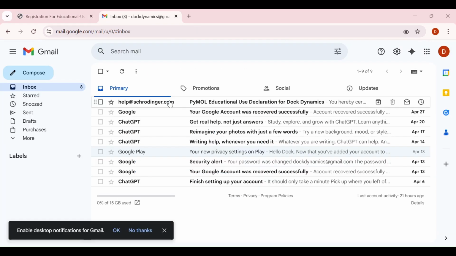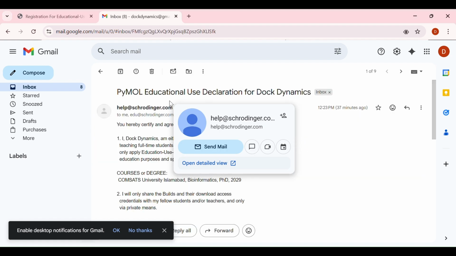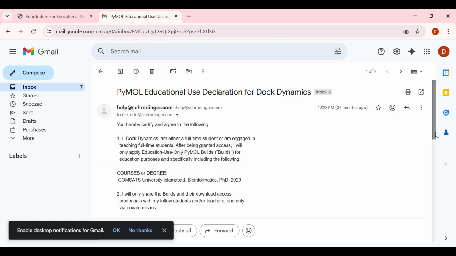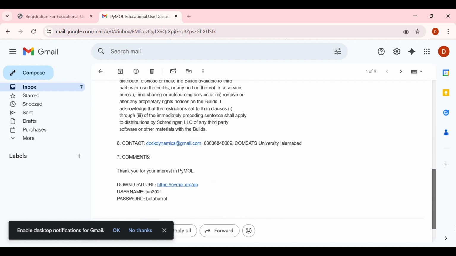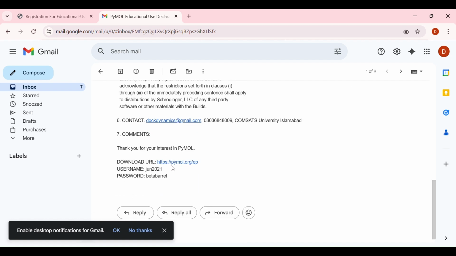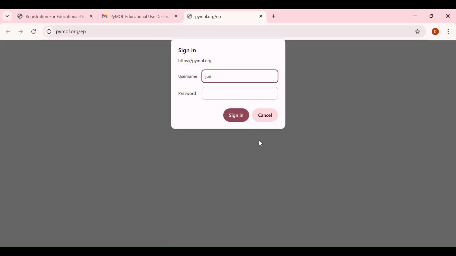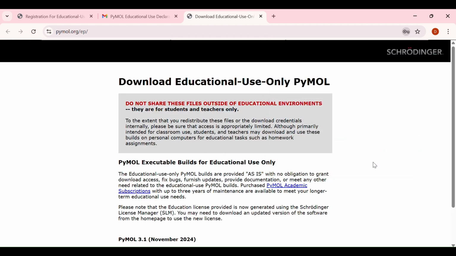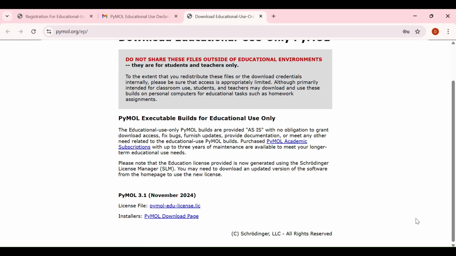Here you can see that I just received an email from Schrödinger. Inside this email, I will get the license file or the URL link. Here you can see that this is the download URL, and for downloading the license file, you have to enter the username and the password. Okay. Enter the username and the password and just click on the sign in button. And from here you can download this license file.